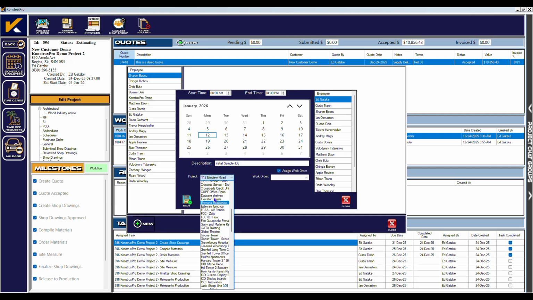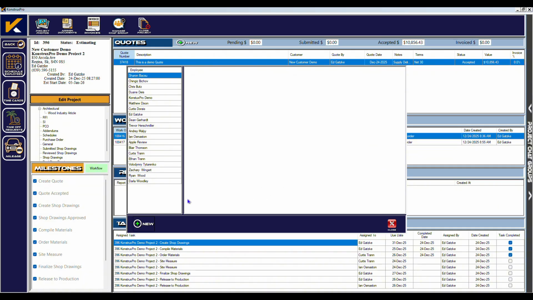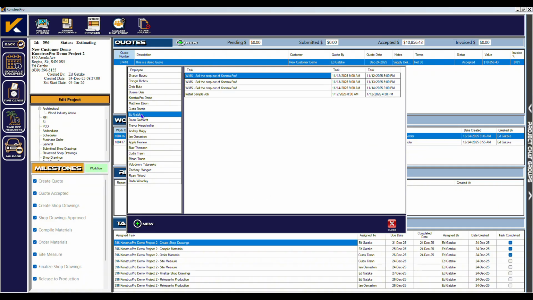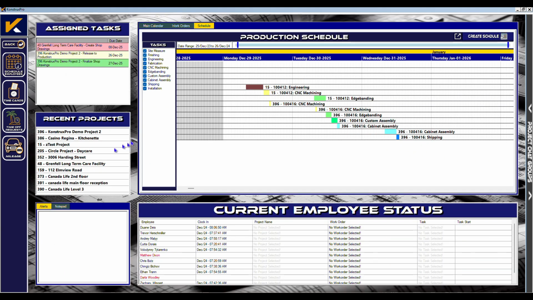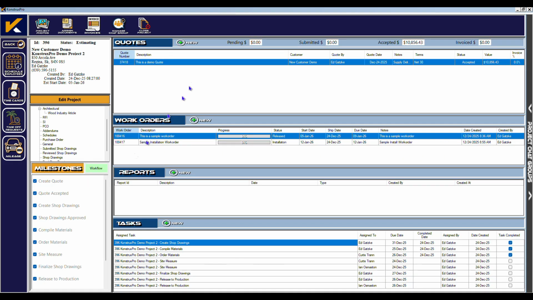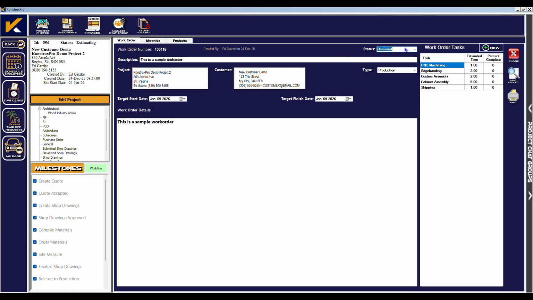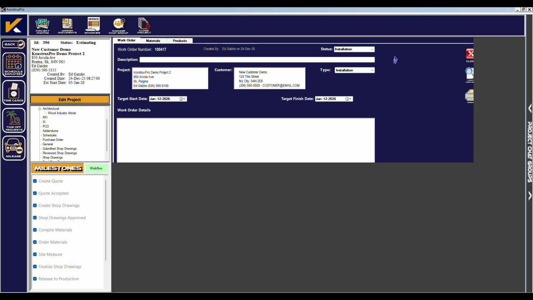Select the project, then the installation work order you just created. Next, select the employees you are assigning to install. Then click Save to update their schedule. By assigning a work order to the scheduled item, the employees can access the work order directly from their schedule in the mobile application, making it easier to view the work order details and log into the installation task. For more information on the KonstruxPro mobile application, please view the KonstruxPro mobile application overview video.